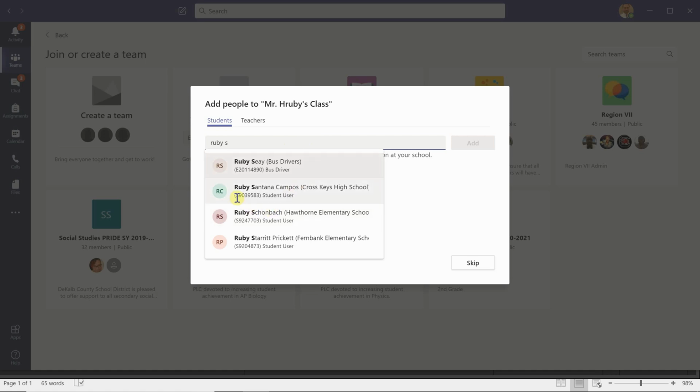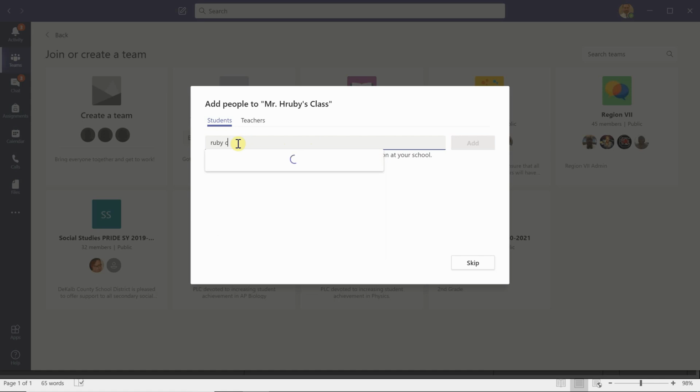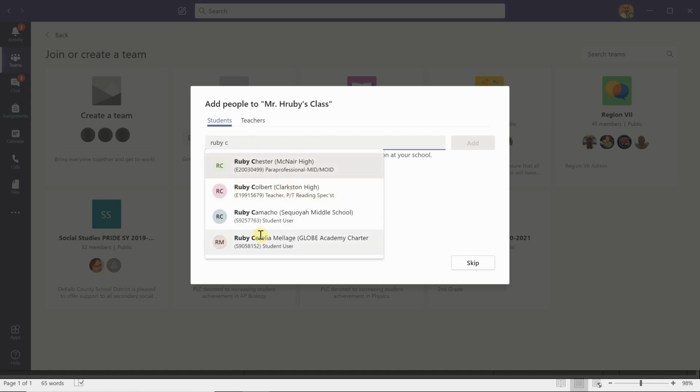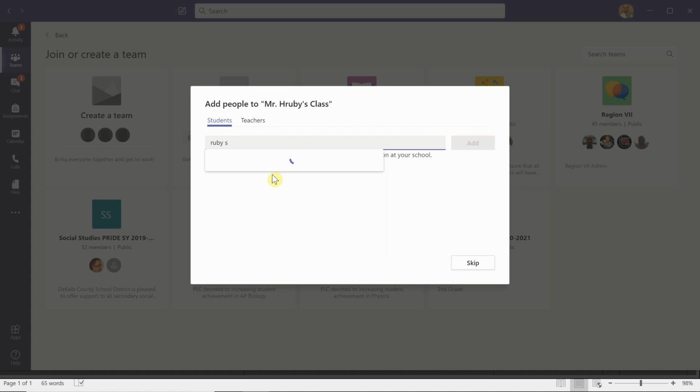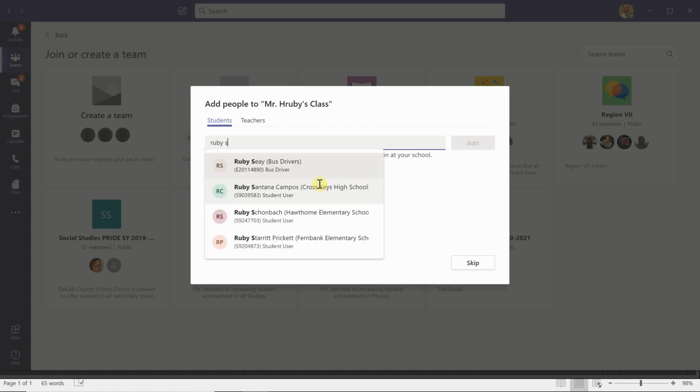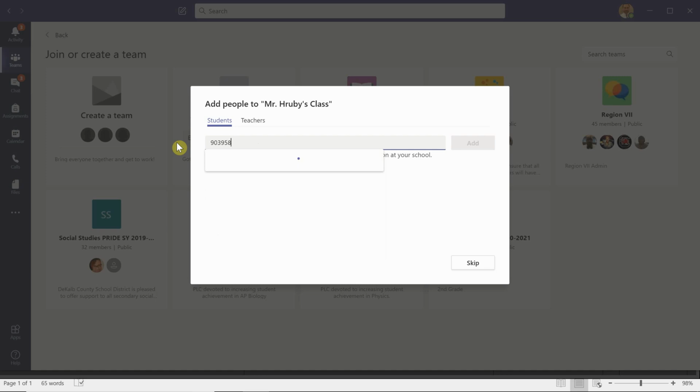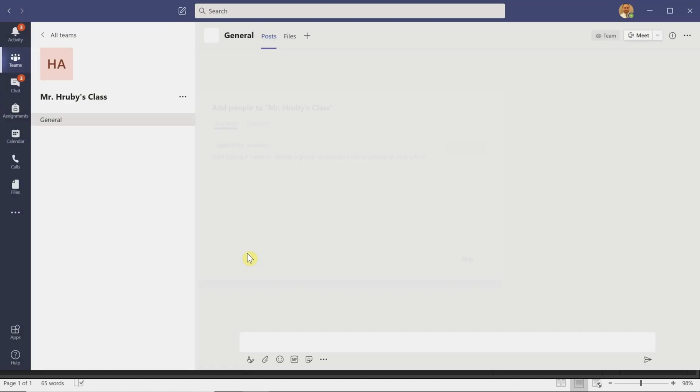Also, if I try to do this student's name with a C, it doesn't show up. But when I start doing it with the S, it does show up here. So another thing that you can do is put in this S number, 9039583, and then you would have to put the S in front. You could find students like that, which is a lot easier than going through their middle name. That's just one thing you can do, but we are going to skip this step for now.